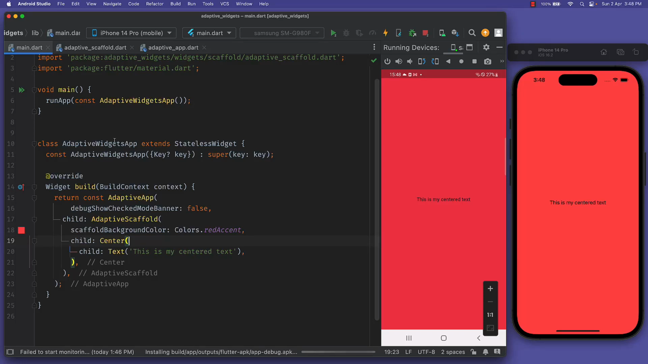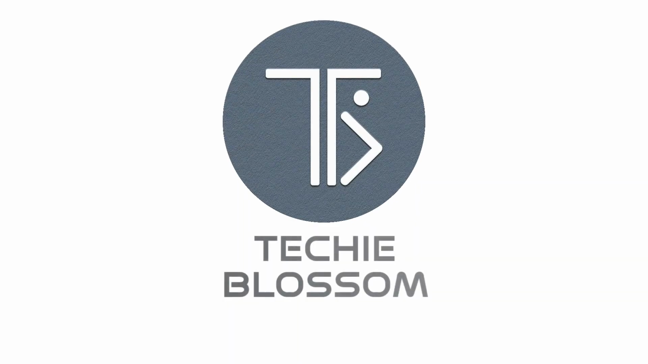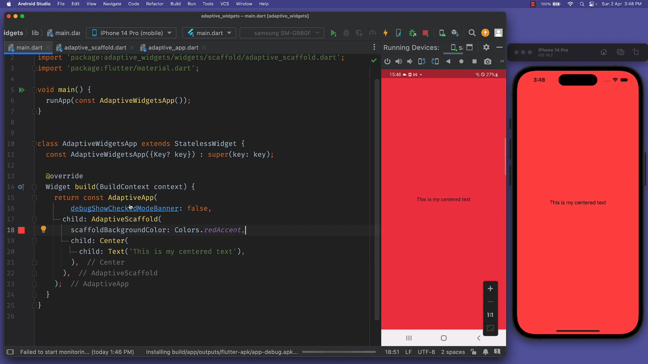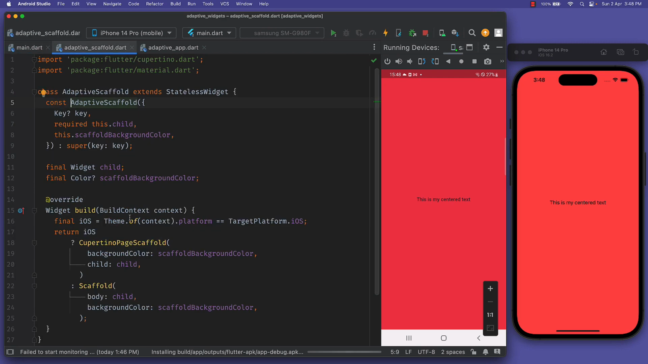Okay, so now we will be covering the app bar and the navigation bar. Let's start with that. So we need another widget in our adaptive scaffold, and that will be adaptive app bar.